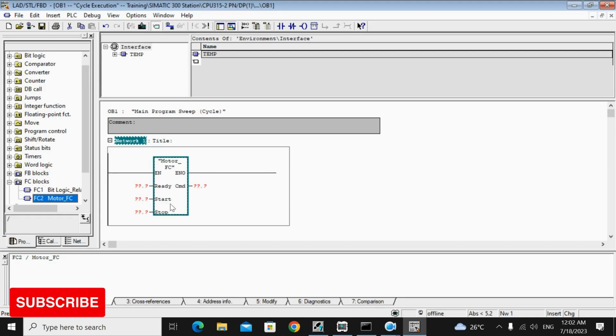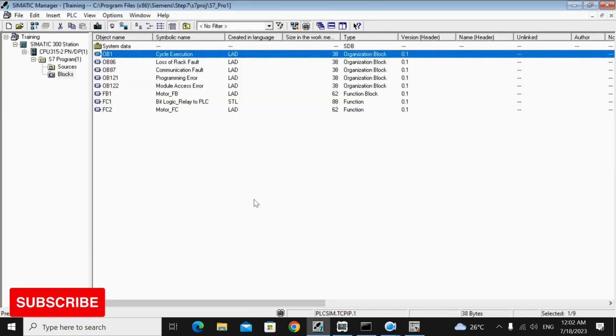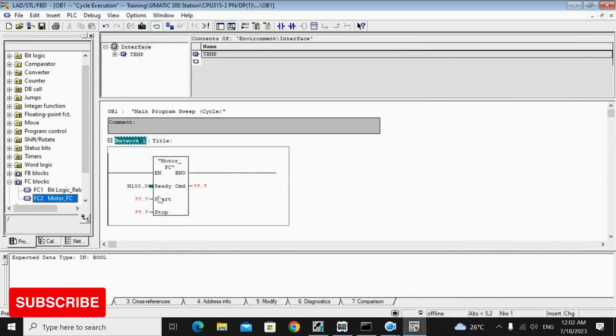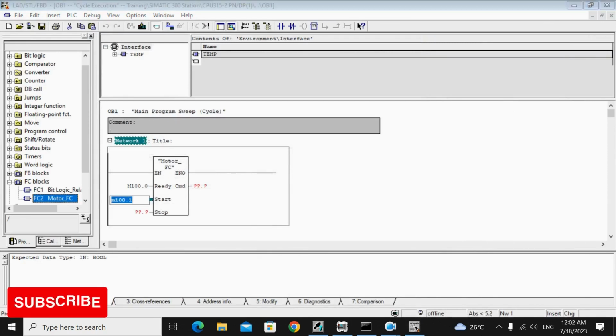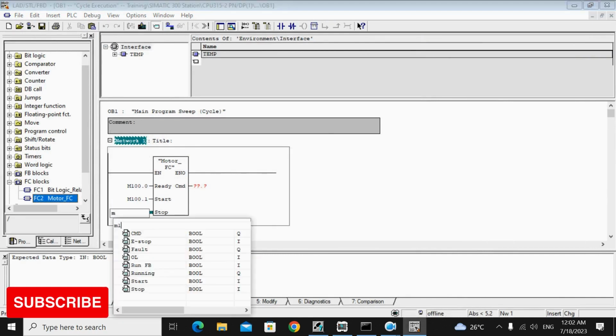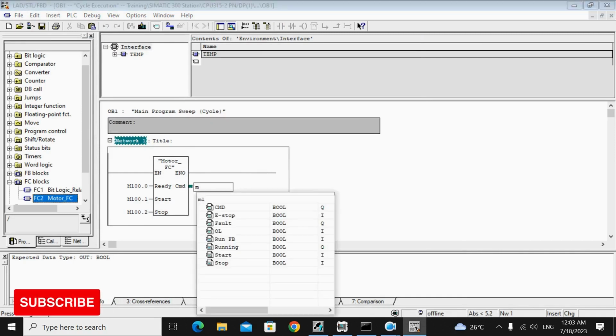because there is no own memory for that function. So you have to put, I will put M100.0, M100.1 and M100.2. Here I will write M100.3.